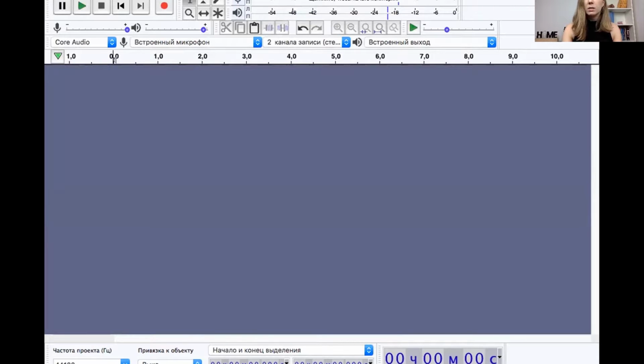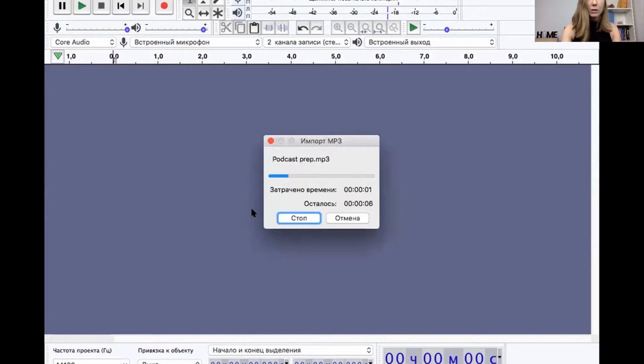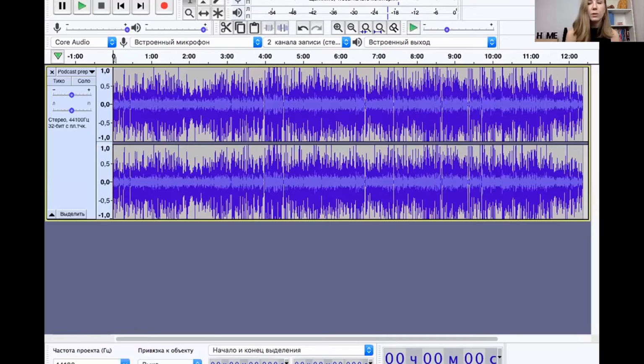Another way is, for example, you record it yourself through a mobile phone, and then you just drag and drop. Simple as that. You drag and drop your recording, and in a moment you'll see it in Audacity. Let's wait for a moment. And you will also see the difference in waves. As you see, here the waves are totally different. Basically, you see that the recording is a little bit more than 12 minutes.